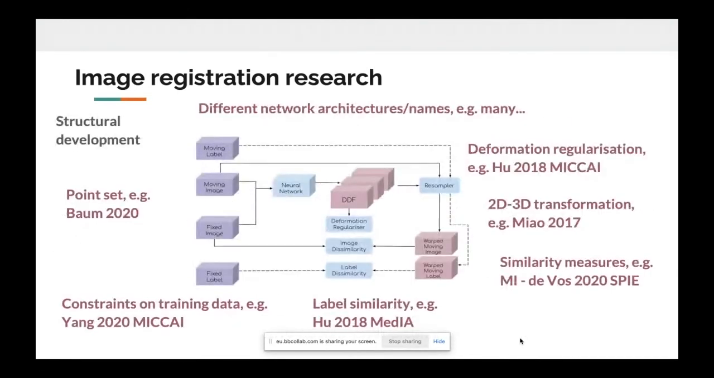So this is to illustrate the basic ideas of learning-based registration algorithms, where we have a pair of images as network input. The network predicts a spatial transformation, and then you have loss functions to penalize the non-smoothness of the predicted spatial transformation, together with the image similarity measure on the transformed images and the label similarity measure for the transformed labels.